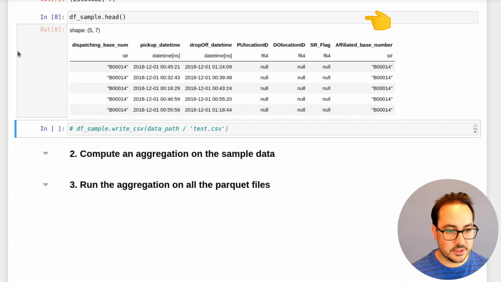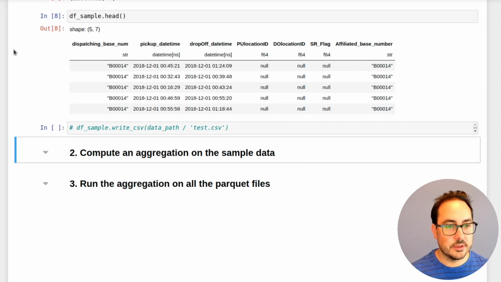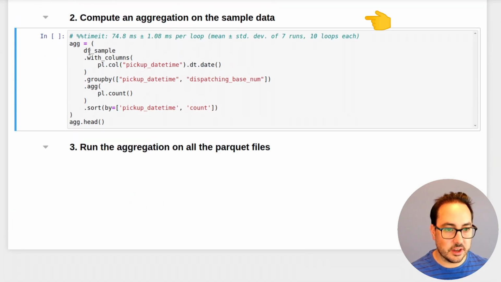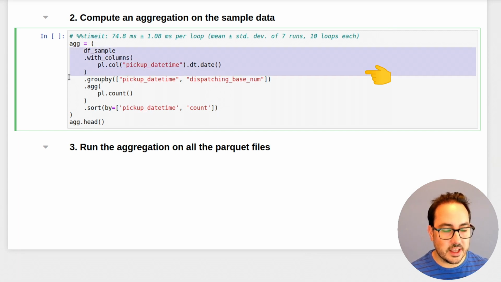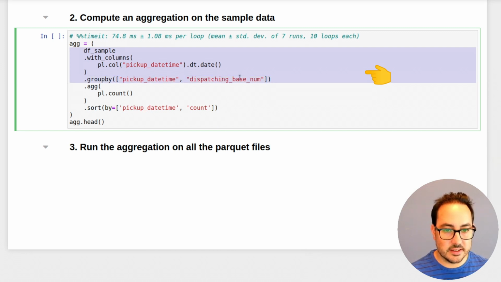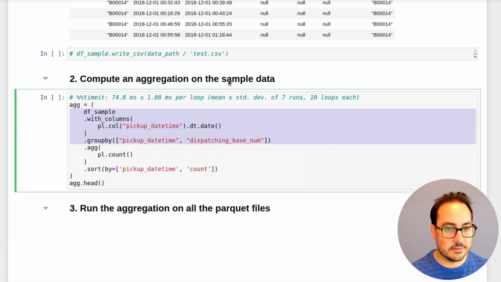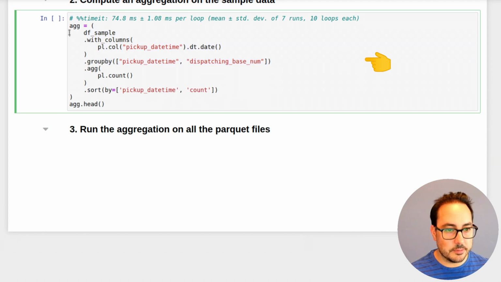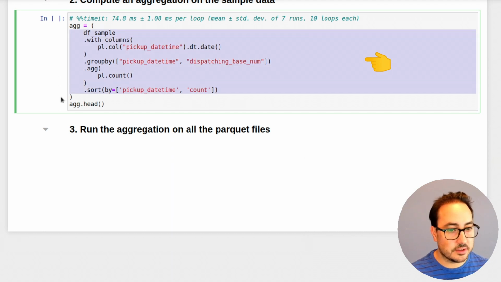Okay, so just to test the space of the CSV, I saved it, but you don't need to do it. The first step would be to compute an aggregation on this sample data frame that we just read. So here what I'm doing, I'm basically extracting the date column. Then I'm grouping by the pickup datetime and the dispatching base number. That's probably some sort of location ID. And I'm computing the count and then sorting by these two variables.